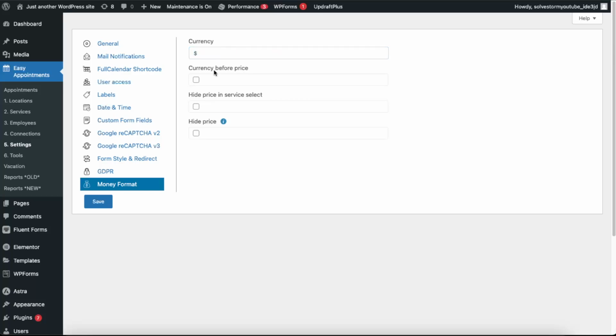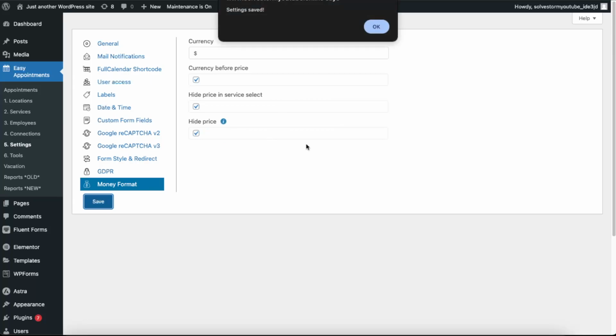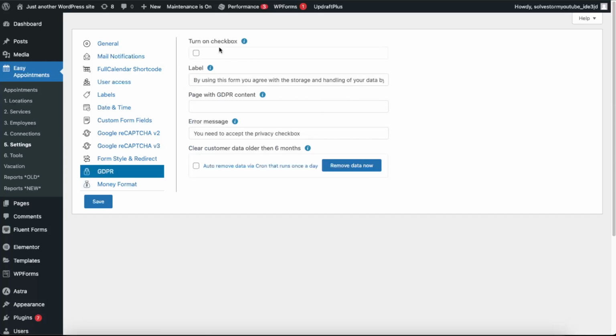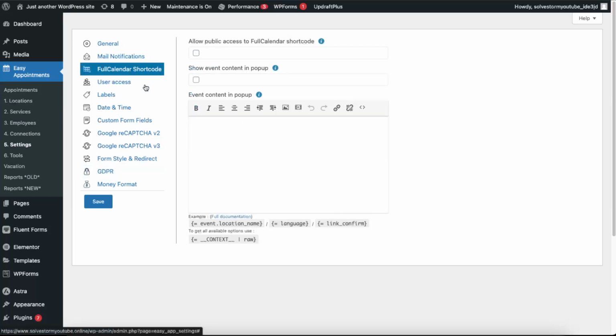So you just enter it, currency before the price, hide price in service select, or just hide the price overall. So we can just check on this mark and save it, and now the customers will not see the price if you want to do this. Now there's also GDPR, which you may want to go ahead and set up, and also this is the full calendar shortcut. So you can allow public to access a full calendar shortcut. You can show event content in pop-up. This is how it will look like.